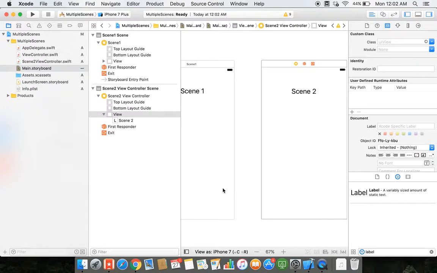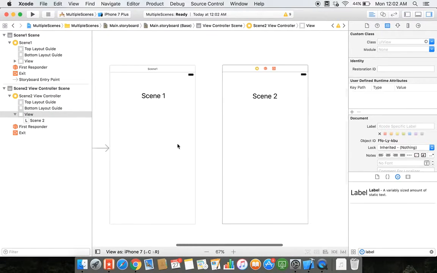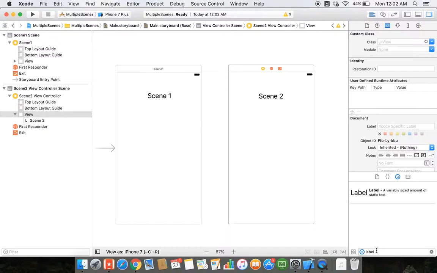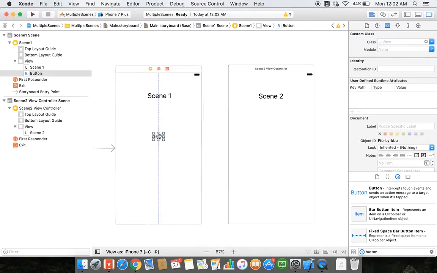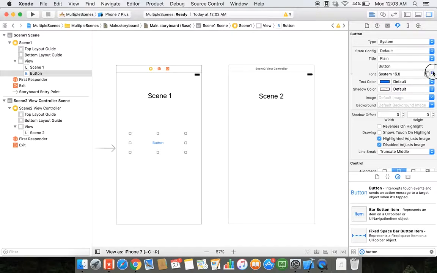Okay, so now we've got our two view controllers. Now we want to navigate from scene 1 to scene 2. So let's throw a button on there just so we have something to interact with. And we'll say go to scene 2. So now we're going to click on this scene 2 button and navigate to scene 2.